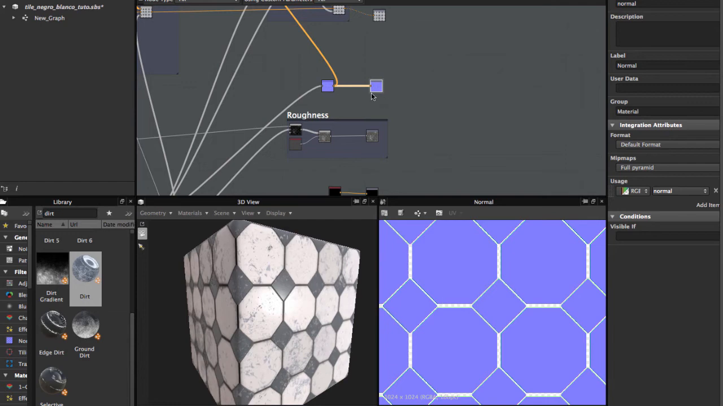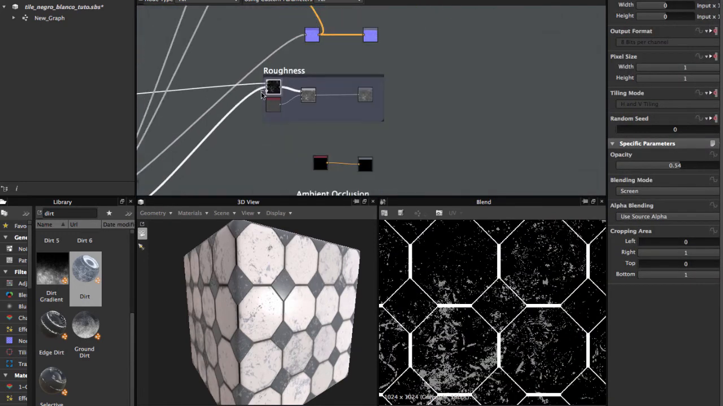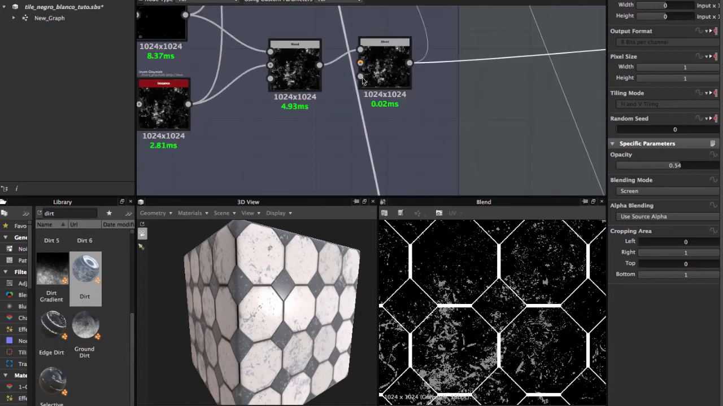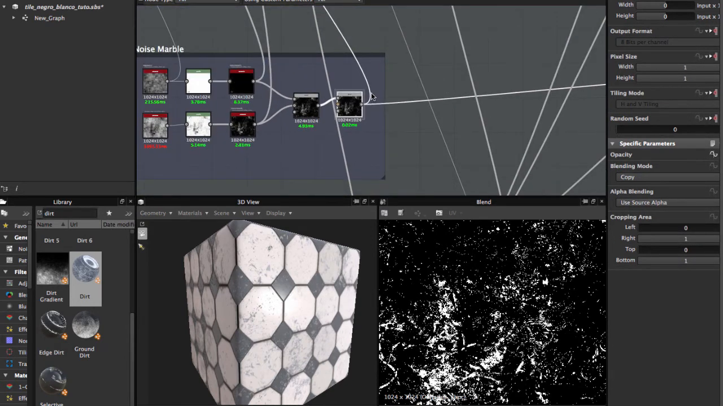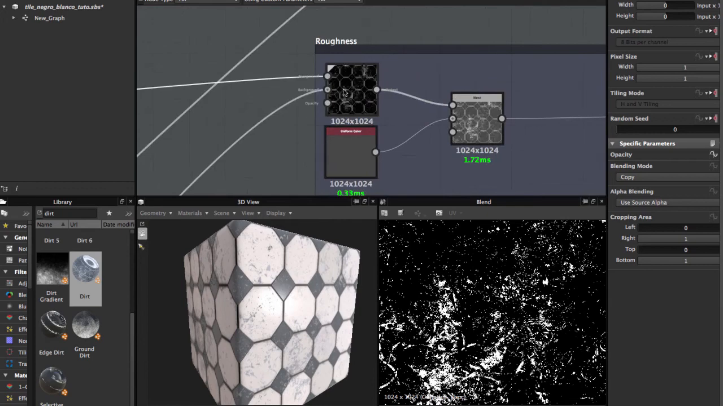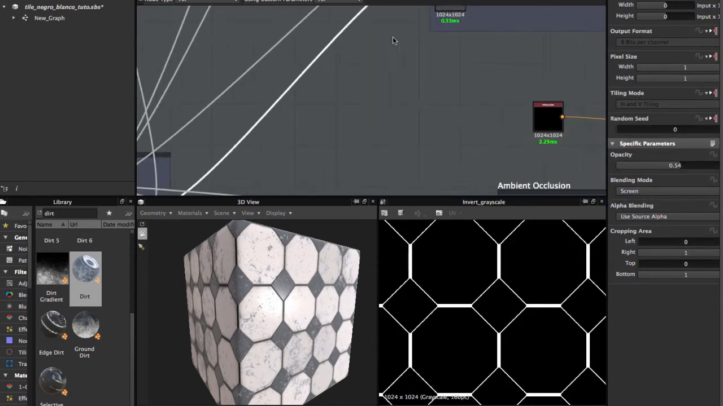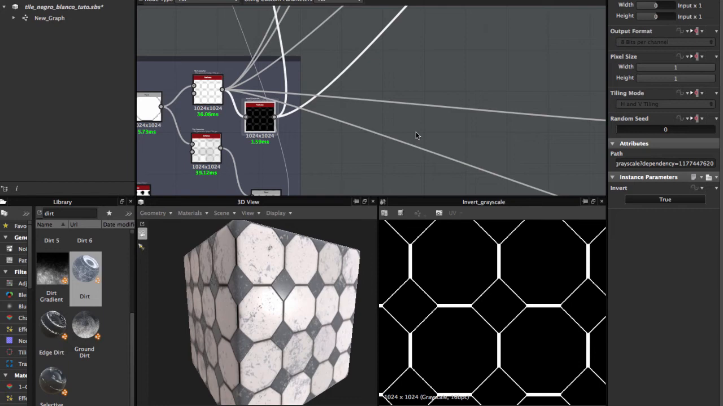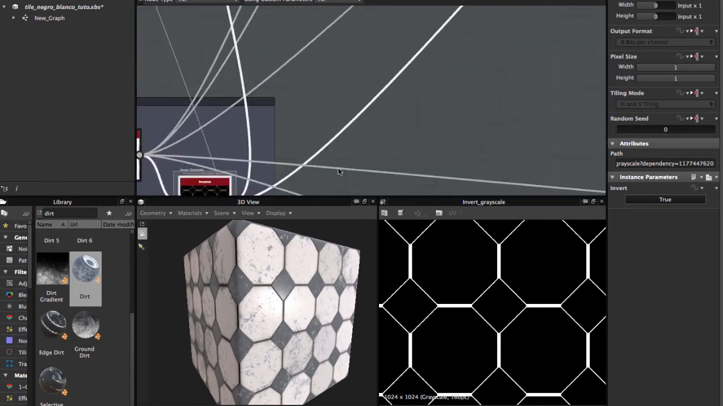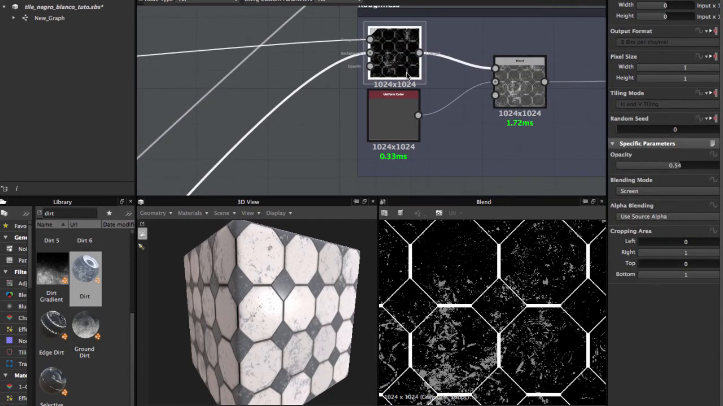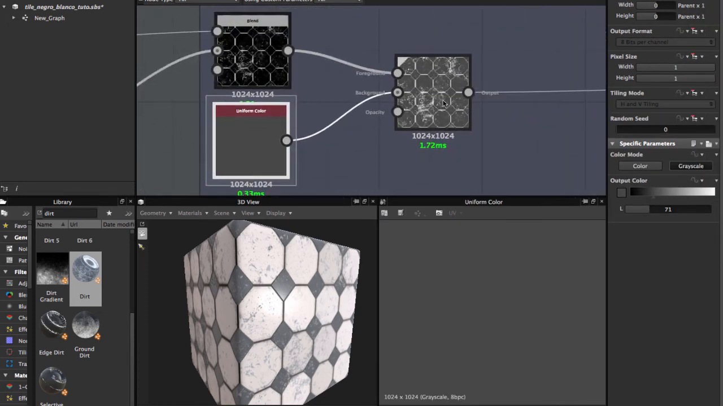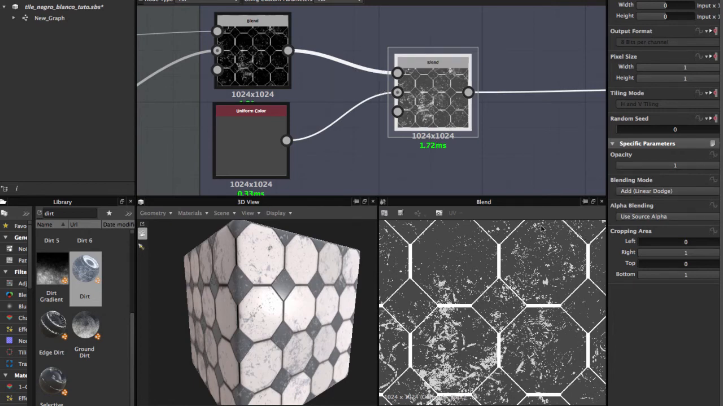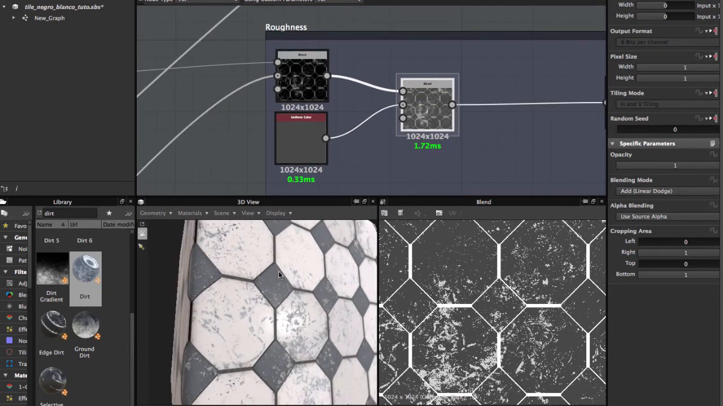And the roughness came from here, from this last node from our noisy marble, and connect from this invert grayscale from the tile generator. Connect and blend screen, blending mode screen, opacity 0.54. Blend with a gray color in add linear dodge. This allows us to control how reflective our surface is.